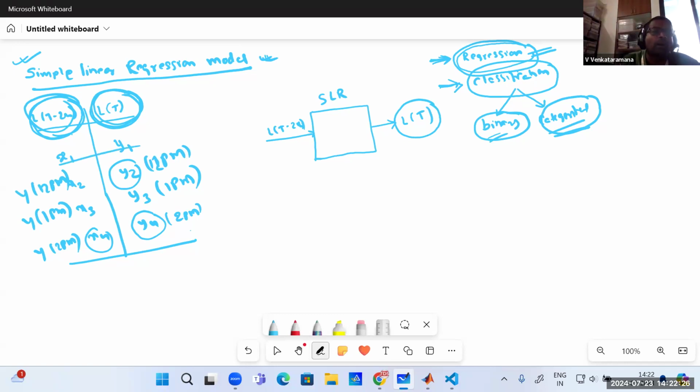So let's assume all these data samples, x1, y1, x2, y2, x3, y3, x4, y4, are available. You have to feed this data to the simple linear regression model and apply the learning algorithm, any optimization technique, so that the model parameters will be updated and it will learn accordingly.